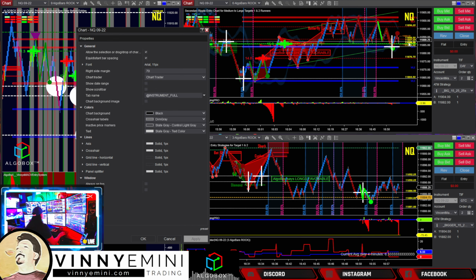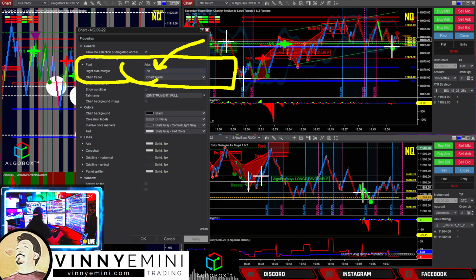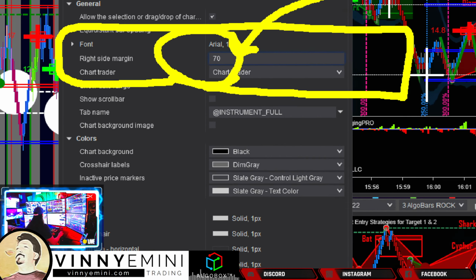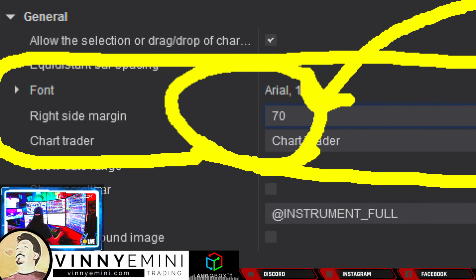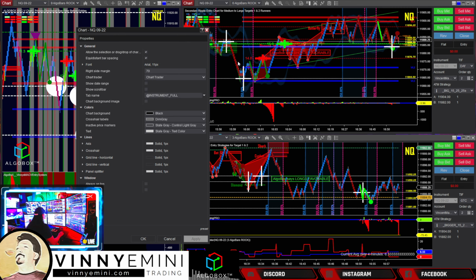So on the right side right now, I've got 70 pixels. This is actually measured in pixels over here. It's called your right side margin right here at number 70. You see that right here? Number 70. Okay, so that is the right side margin set to 70 pixels. That means from the right side edge right here to where my price currently is, that measurement is going to be 70 pixels across my screen.